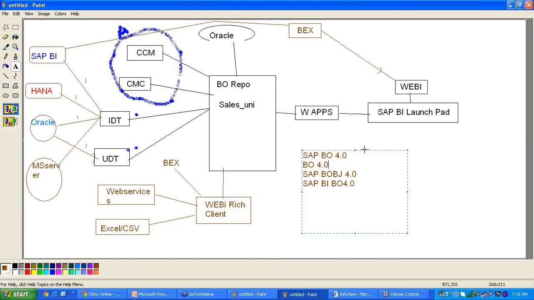BO 4.0, SAP BO 4.0, SAP BOBJ 4.0 are not different tools. It is a single tool. People just call it by different naming conventions. Okay, it is the same tool. Business objects. So BOBJ, why do we call it that? SAP business objects. So the short form they call it is BOBJ.